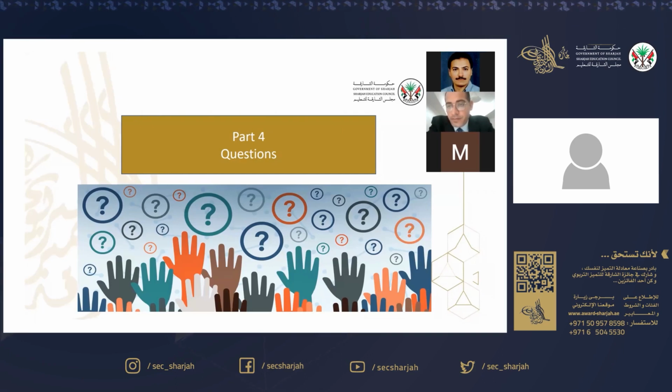Someone is asking, what is the domain? The domain is the area. So for example, for the activities, there are 5 domains. The domain is the area of activity you participated in. Let's say sport. Sport is a domain. National celebration is a domain. Social community service is a domain. This is what is meant by domain in the nomination form.